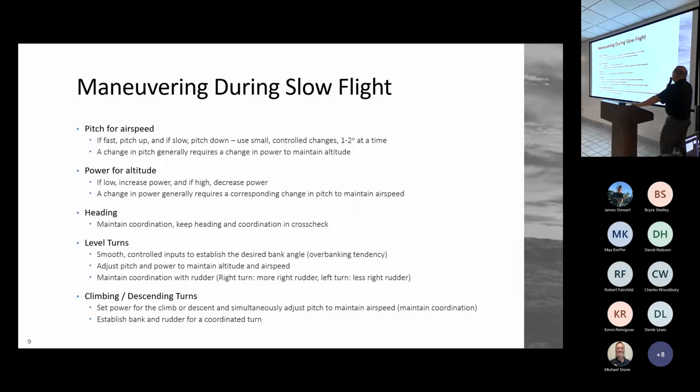Okay. And then maneuvering. As we set up for this, we're going to pitch for our airspeed. These are just some of the maneuvers that we'll do while we're in slow flight. So if we're too fast, we're going to pitch up. And if we're too slow, we're going to pitch down. So we're going to pitch for our airspeed, small, controlled changes, 1 to 2 degrees at a time. And then as we change our airspeed, we might have to adjust our power as well.